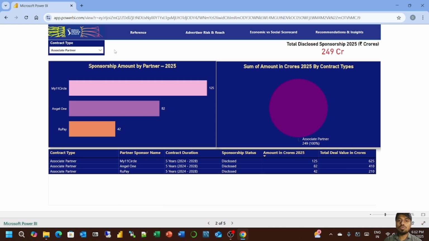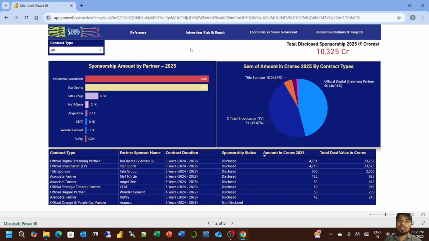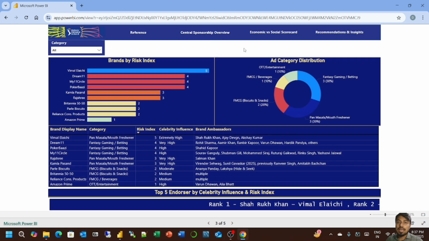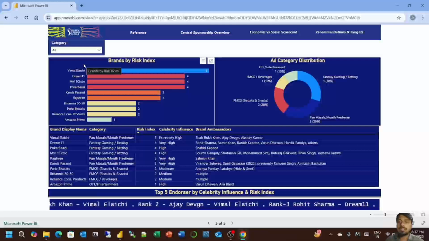Now we will go to our next page, that is Advertiser Risk and Reach. So this tab examines the health and social risk associated with the advertisers. On the left you can see a bar chart which ranks brands by risk index. Vimal Elaichi is at the top because it is endorsed by one and only Mr. Shah Rukh Khan, and also it is a cancerous item.